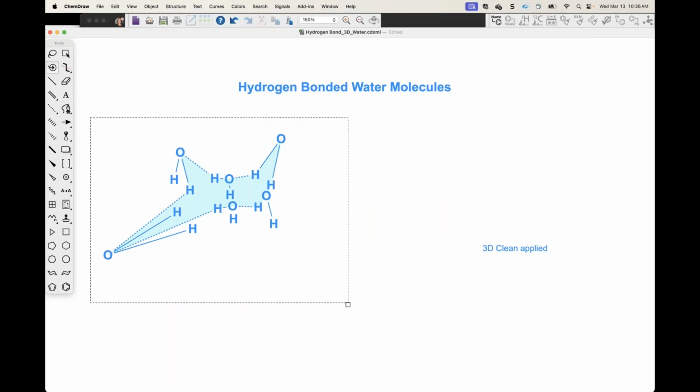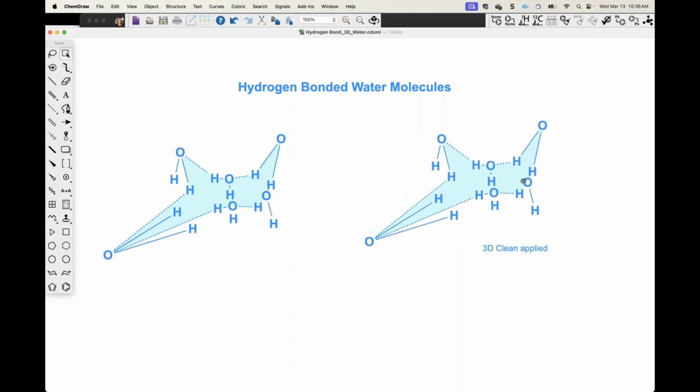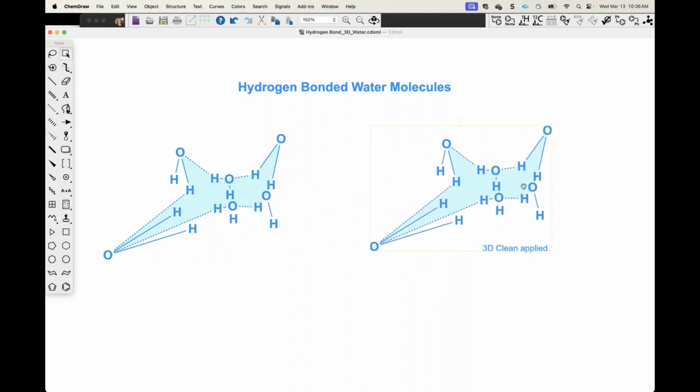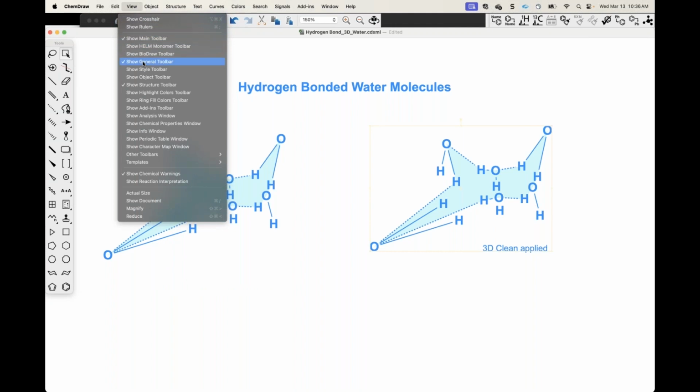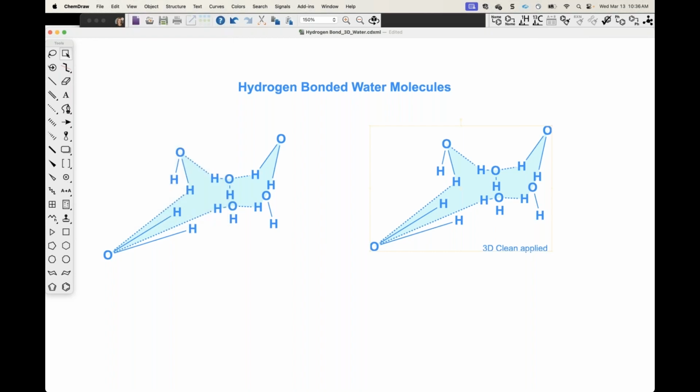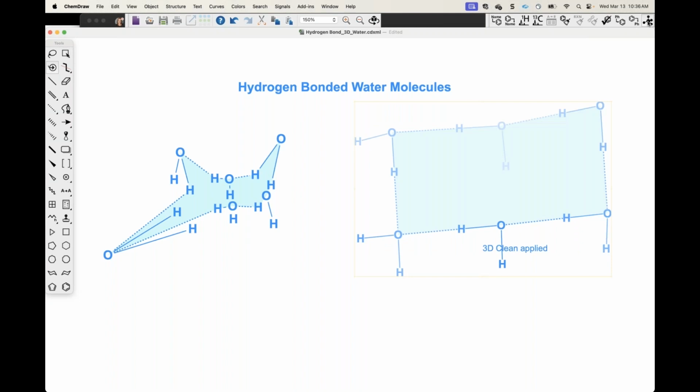So I have this 2D representation of some hydrogen bonds, and I'm going to go ahead and clone this molecule. I'm just pressing on my Mac Option and I'm dragging. That will give me a clone of my molecule. And I want to apply a 3D clean. So where do you get that? So if I pull up my, oh, I already have it, my structure toolbar, it's right there. And I select my molecule, I do a 3D clean. I can go ahead and get a 3D rendering.